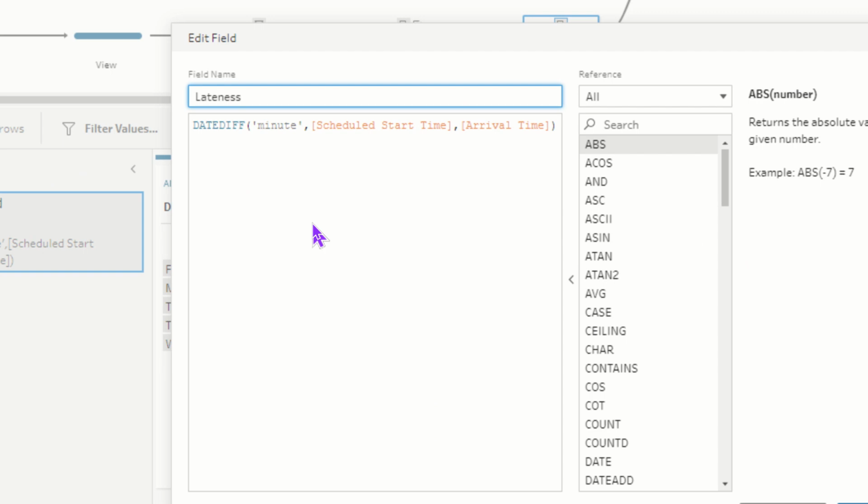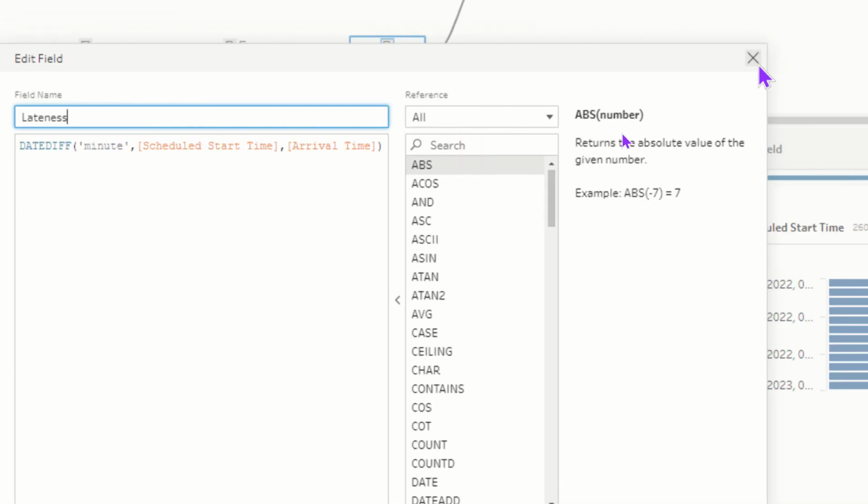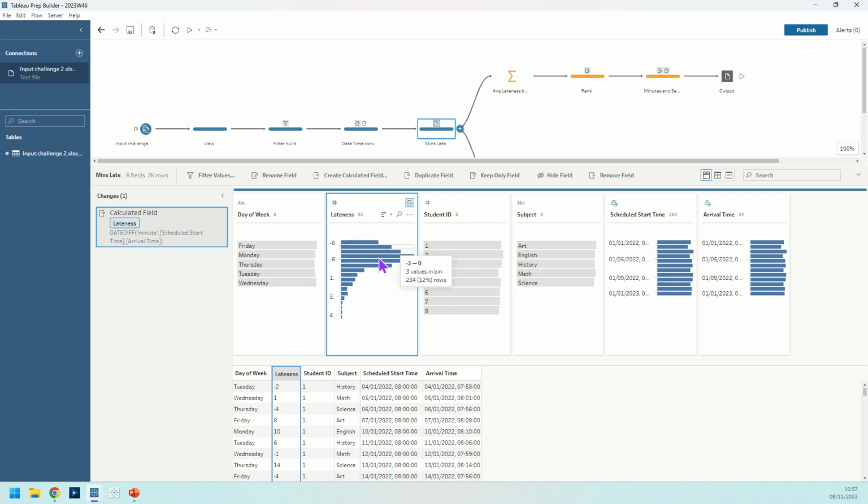One thing that I always remind people of when I'm teaching about prep is that anytime we need to put a date part into a function, make sure that it is all lowercase and doesn't have an S on the end of it. If this said minutes, then this function wouldn't work. We need to make sure it's always singular lowercase so that the date part gets recognised in the function. So we're counting the number of minutes between the scheduled start time and the arrival time of the students. Obviously if they arrived before the start time, they get a minus number. If they are late, it's a positive number.